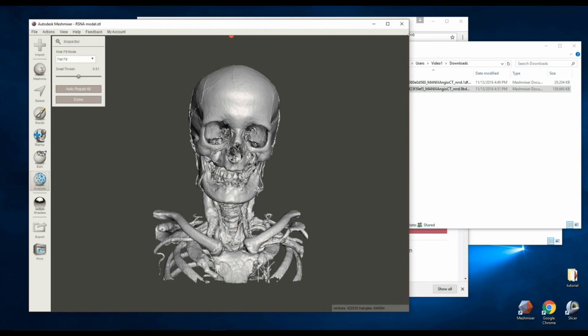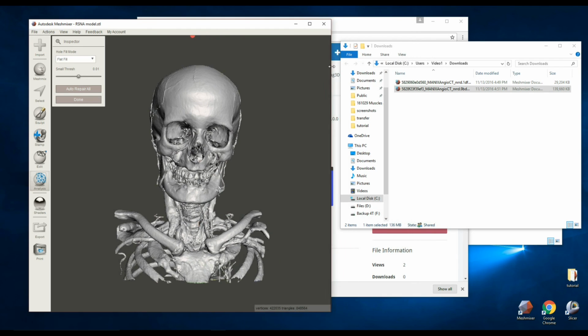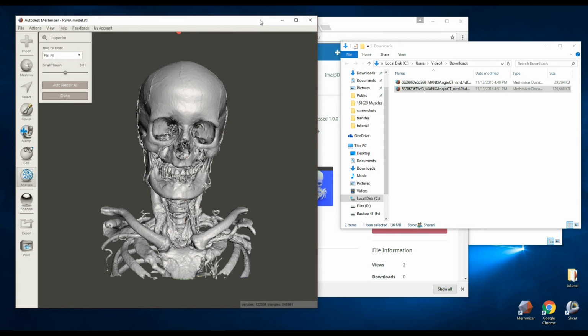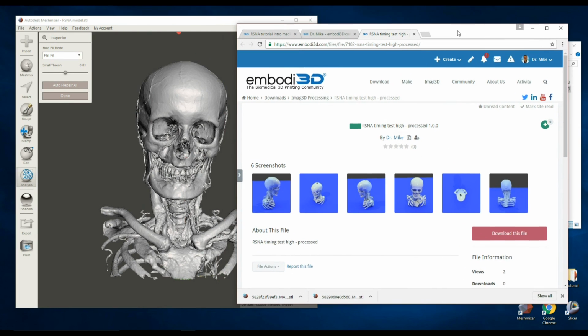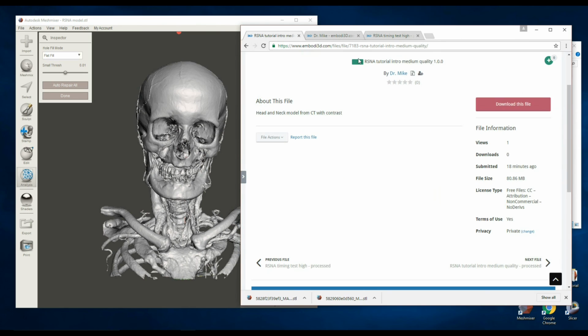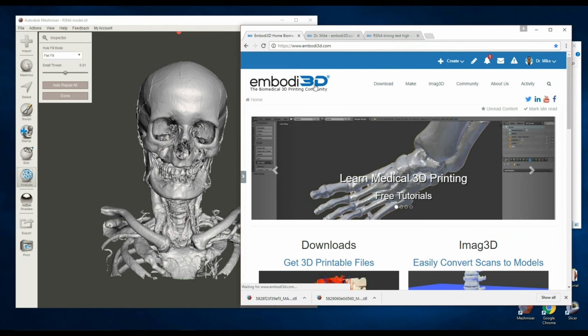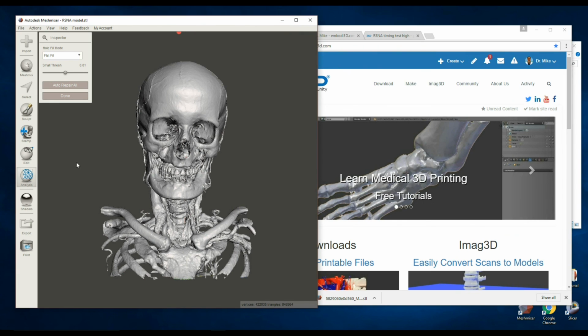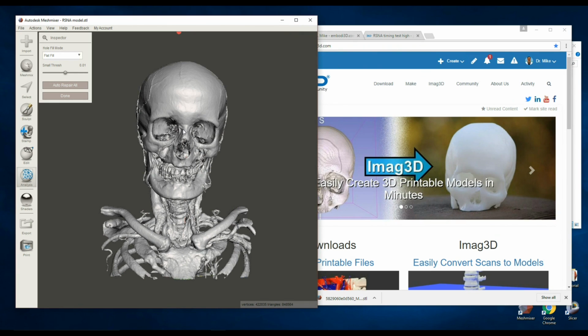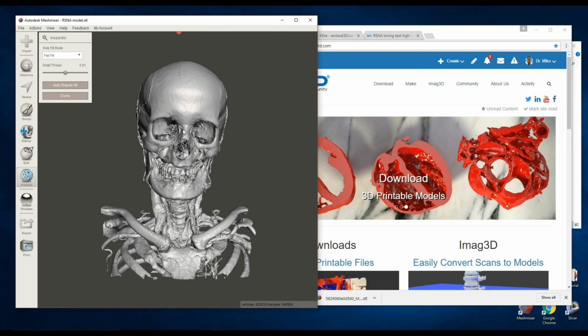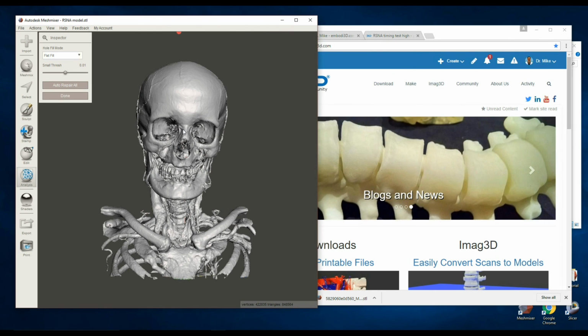2 separate ways to use free software and services to make medical 3D printable models. You can use the online service at embodied.com, or you can use the desktop way to do it, which is using Meshmixer and 3D Slicer. Both of them are functional, both of them work. The online service is, I think, easier to use and faster.